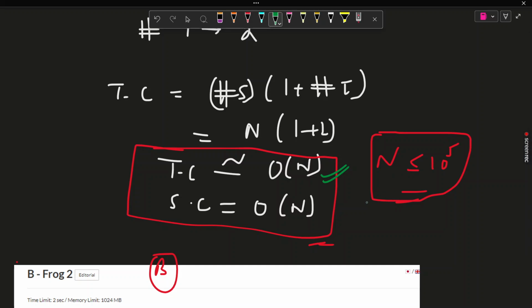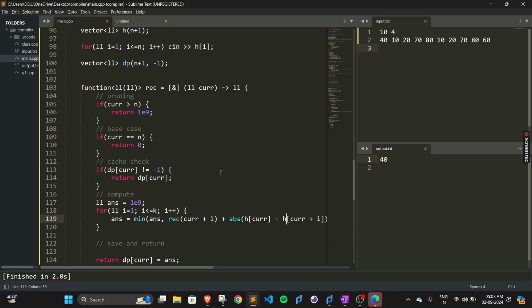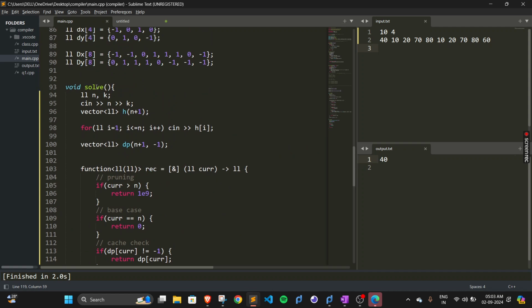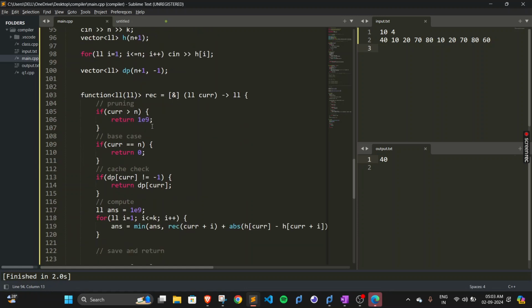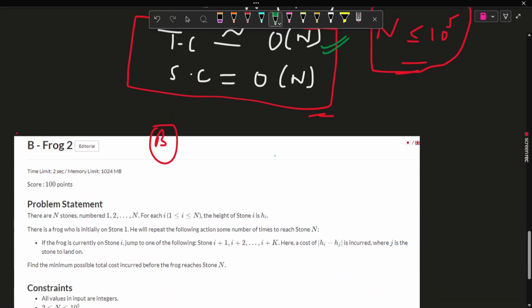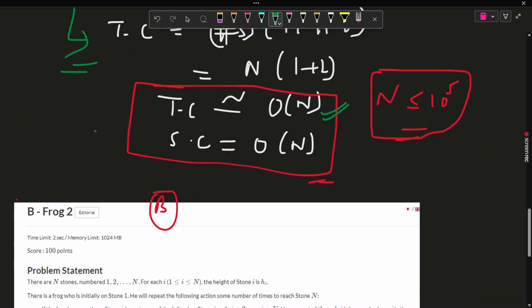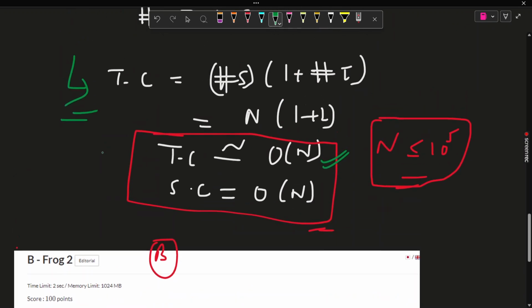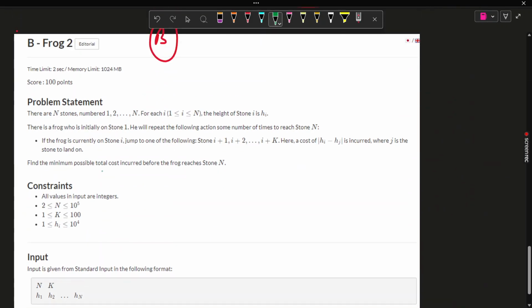So let's quickly go to the code. Yeah, so I have already coded this problem where I am taking n and k as input. Wait, this is the code for the second problem, right? So I will discuss the code for this first problem. So this was the frog 1 problem. Let's see what is given in the frog 2 problem.